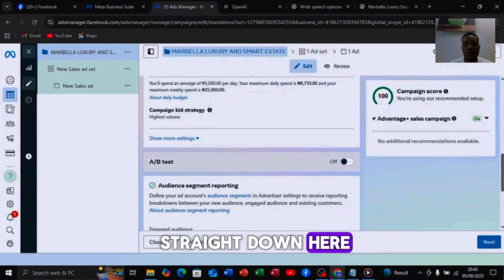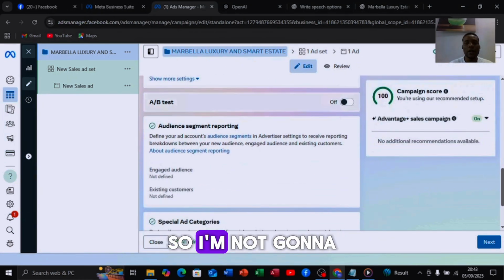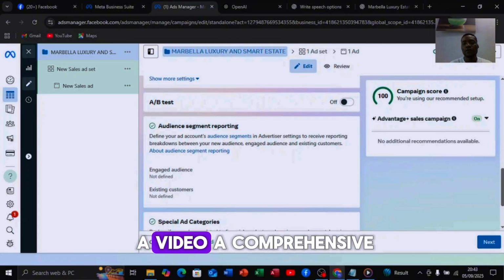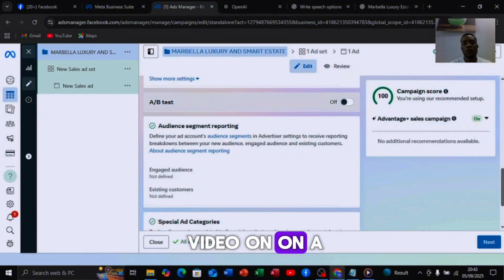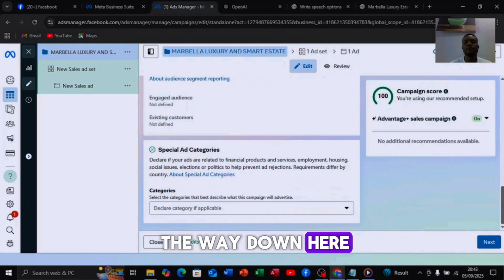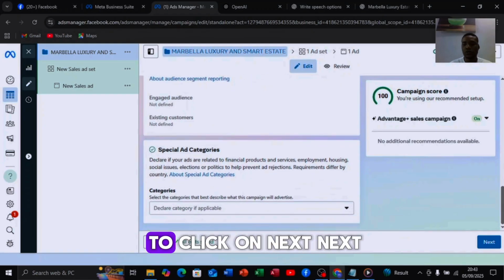So go straight down here. I'm not going to be talking about A/B test here. I'm going to create a comprehensive video on A/B test. Right. So go all the way down here. The next thing I'm going to do is click on next.